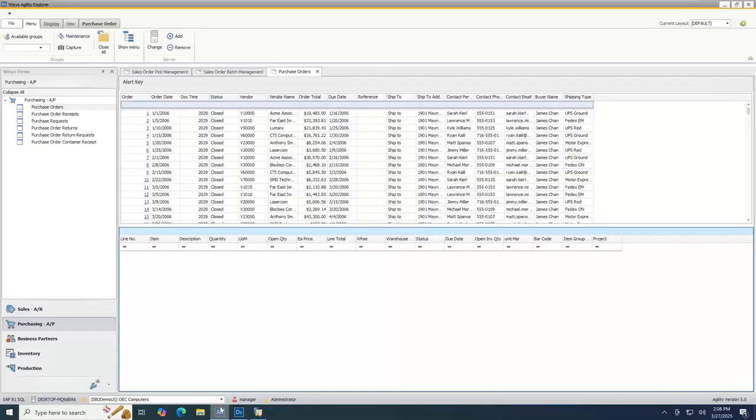And I've opened that Agility Explorer desktop application. And as you can see on the right-hand side, as you open it, you have the menu structure based on SAP Business One, where you have purchasing, sales, business partners, inventory, and production. We're going to go through a few of these, and we're going to show you some of the highlighted features that we have. But I want to show you where we were talking about administration.